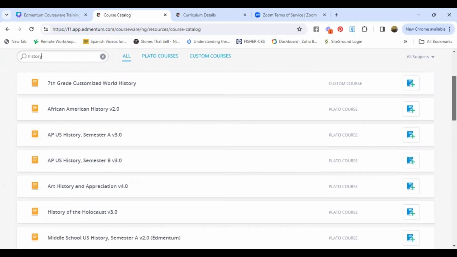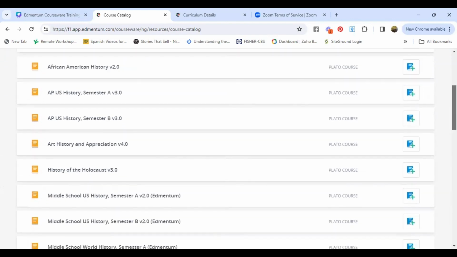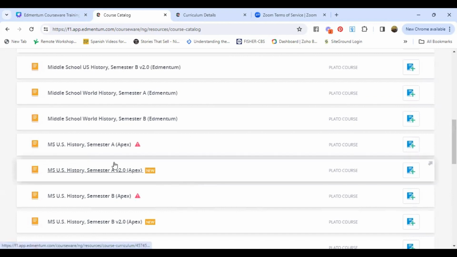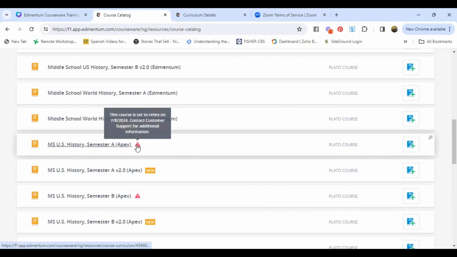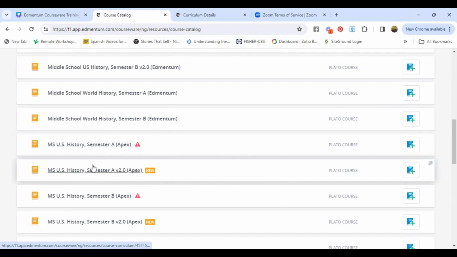always make sure that you select the latest version of that course. For instance, this middle school US History Semester A, Apex. This little triangle shows that this course is about to retire on July the 8th. I suggest that you do not pick this as your course. You go ahead and select the new version of this. What that does is it allows you to make sure you're always working with the newest content and you don't have to go back and update information.